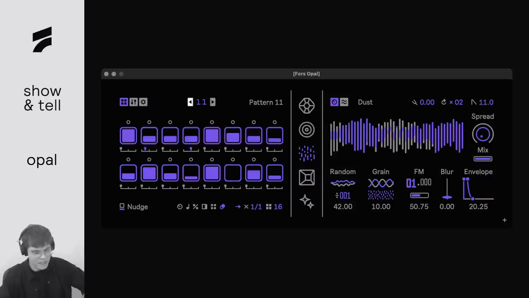Does this app send MIDI out? No, it does not. It only sequences its internal stuff, which is not MIDI at all, actually.